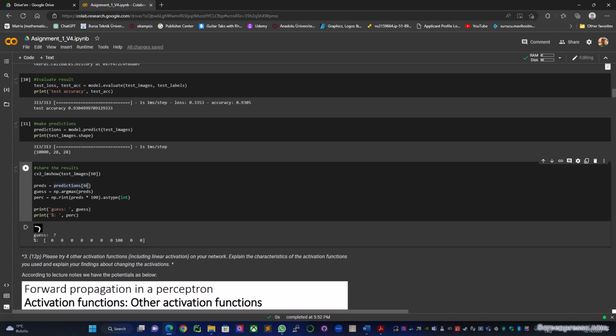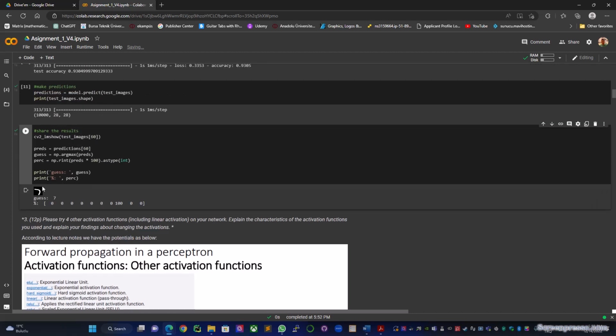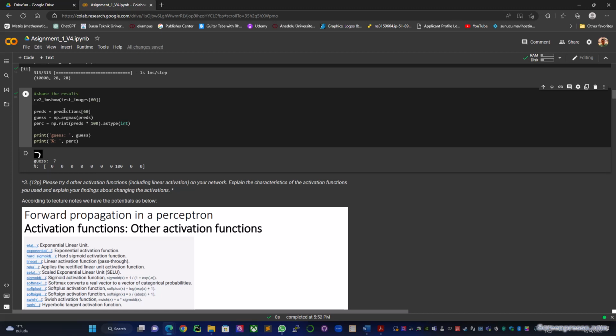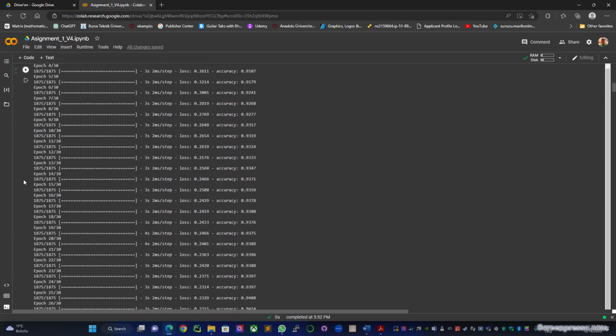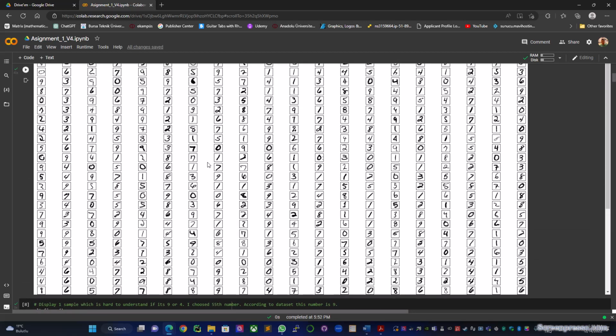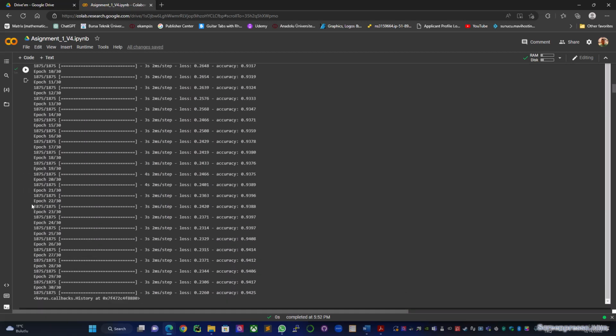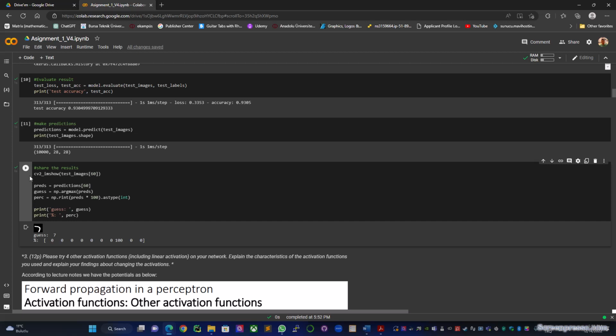I choose the 60th image. And the guess is 7. As a human, I think it's not a 7, but the system knows this with great success. I chose this by checking the big data as here. Okay.